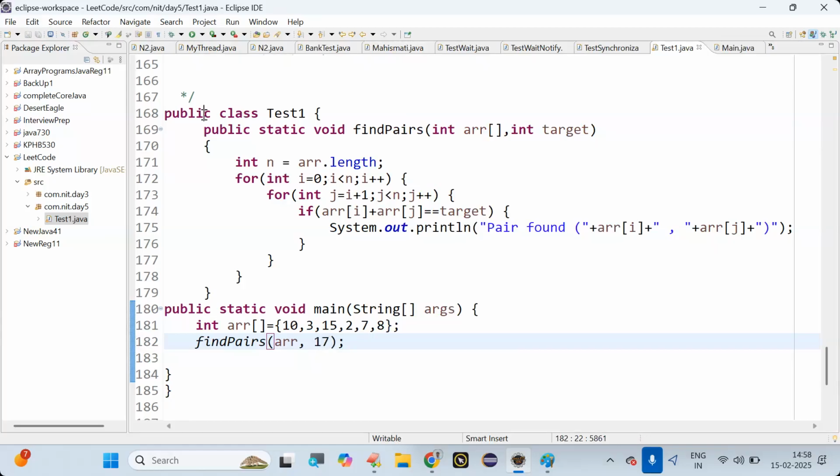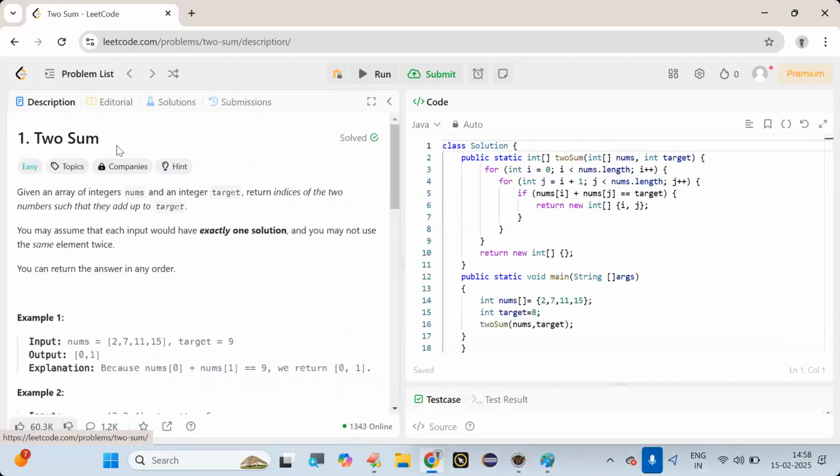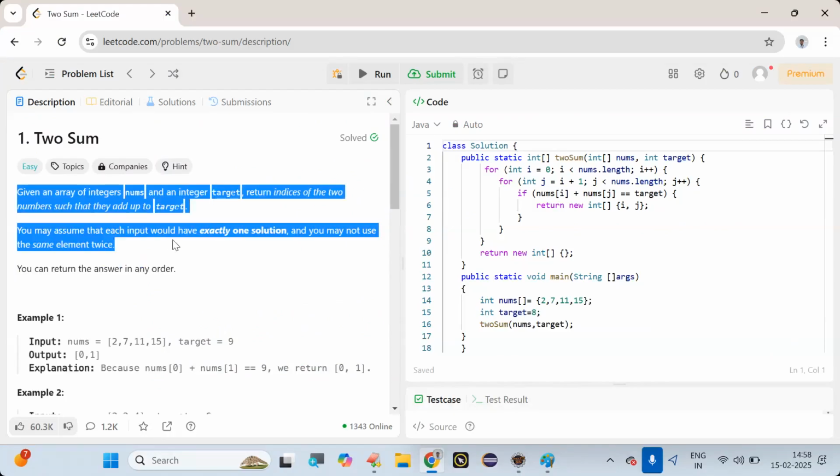With this same concept, I want you guys to solve this Leetcode two sum program. Try to solve it. Solution I'll be giving after one day. On Monday I'll give, not tomorrow. Tomorrow also we are having the workshop. There is no holiday. On Monday I'll give the solution. I'm giving you one day of time to solve it.